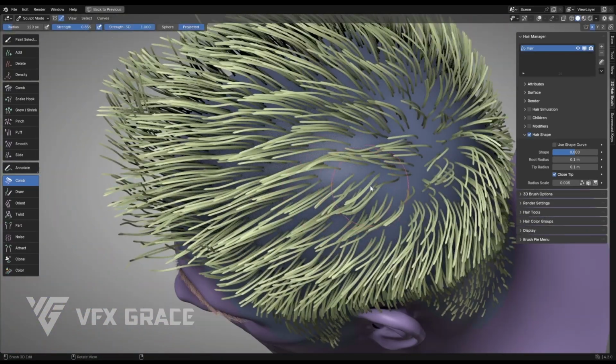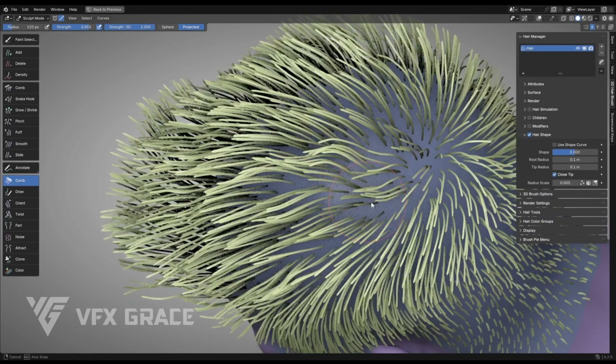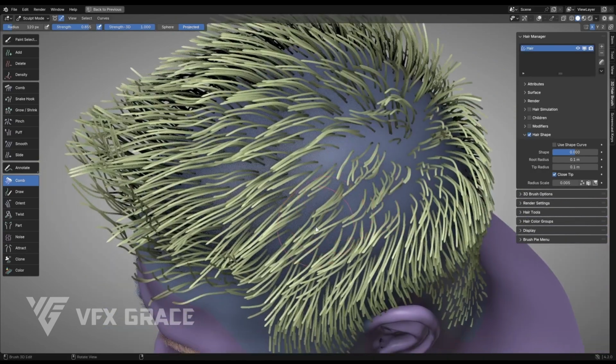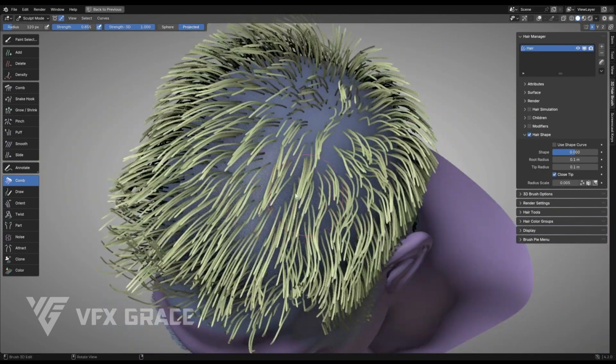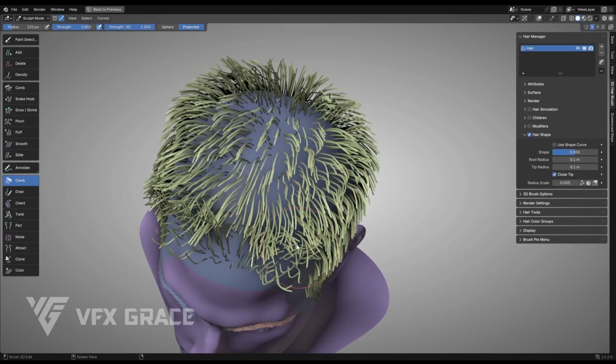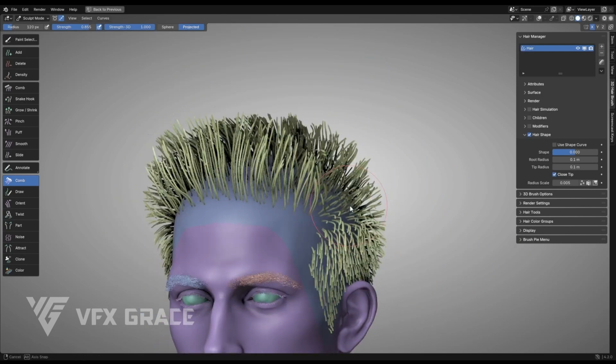The previously created large clumps might appear too straight, making them look unnatural. So you need to use the comb brush to add curvature to the large clumps, making them more realistic.